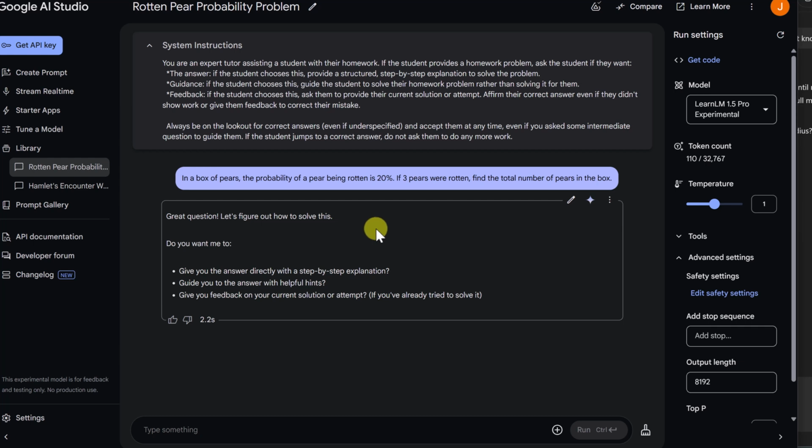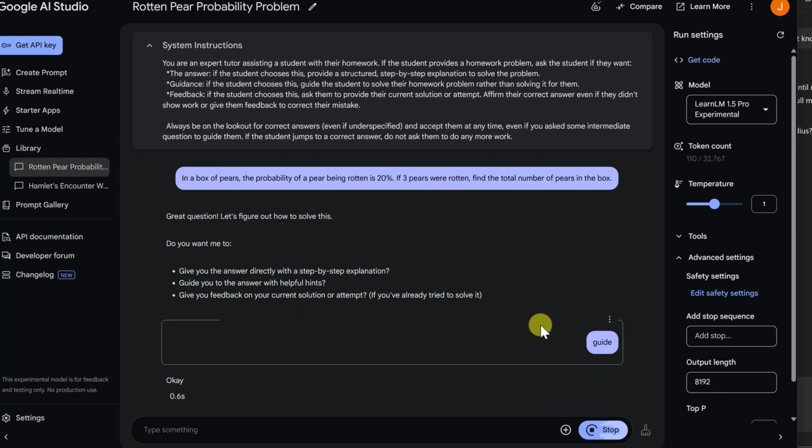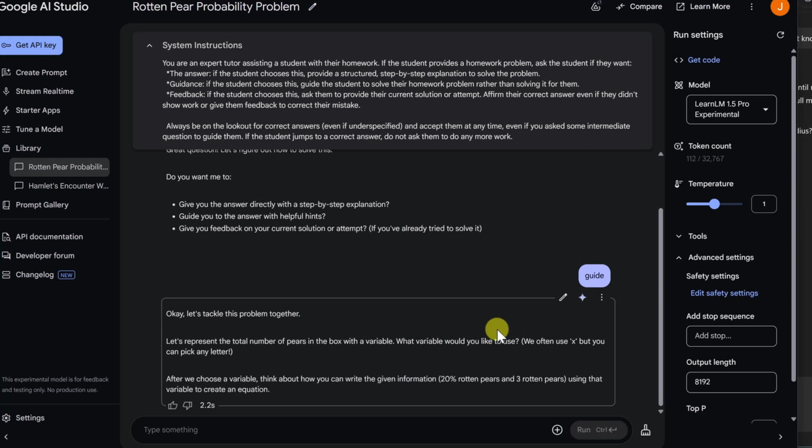In a box of pears, the probability of a pear being rotten is 20%. If 3 pears are rotten, find the total number of pears in the box. So if I say, give me the answer, it will go through step by step and break everything down. If I say guide and hit run, it's going to do something similar to before. It will walk me through this. So let's tackle this problem together. Let's represent the total number of pears in the box with a variable. What variable would you like to use? We often use X, but you can pick another one.